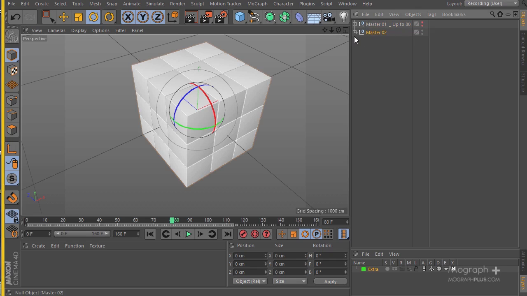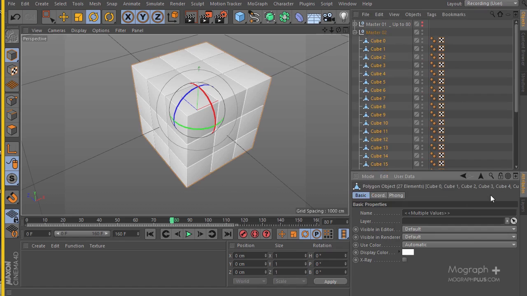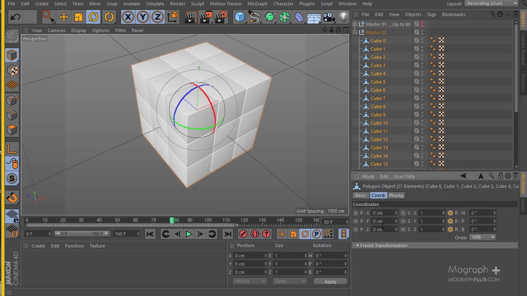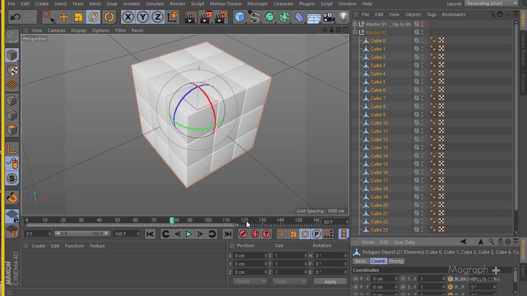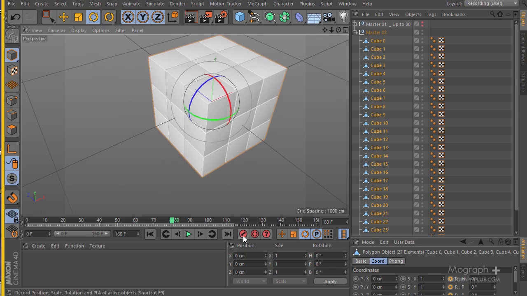For our second master nulls, we're going to set a keyframe for all of the cubes at exactly frame 80. If you take a look at the values here, you can see everything is basically 0. Perfect. So we're going to set a keyframe for them. So let's go ahead and set a keyframe.